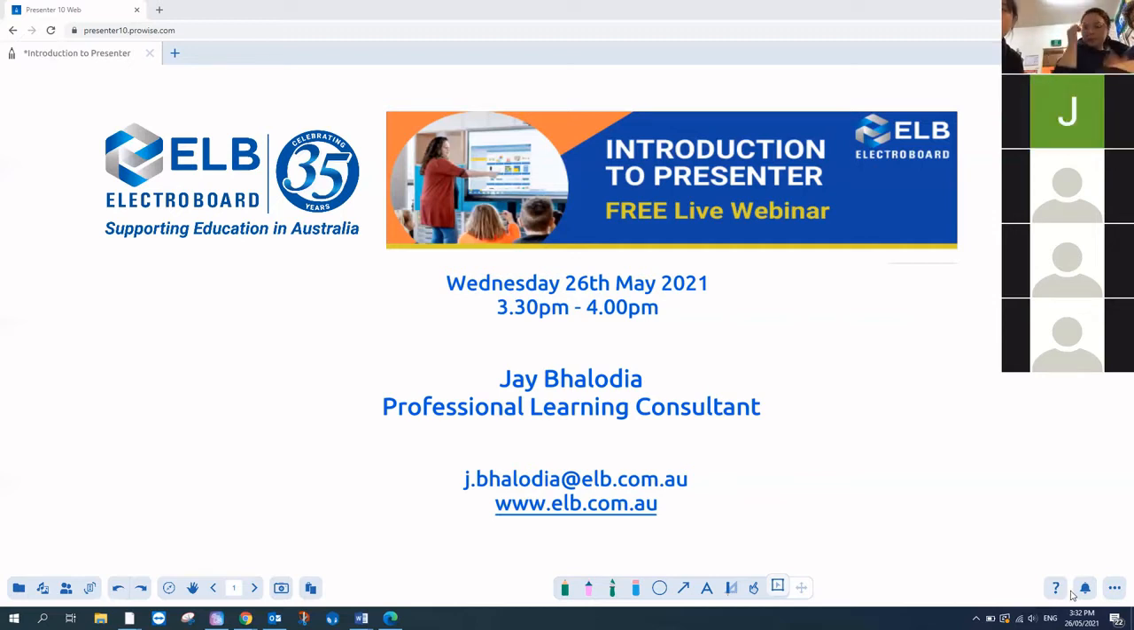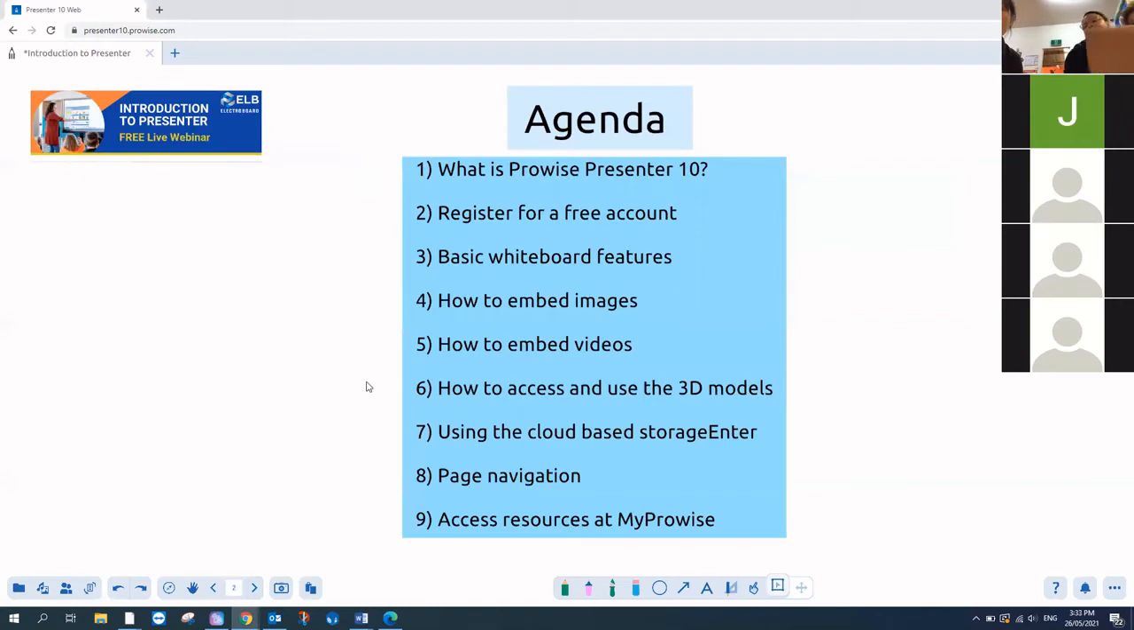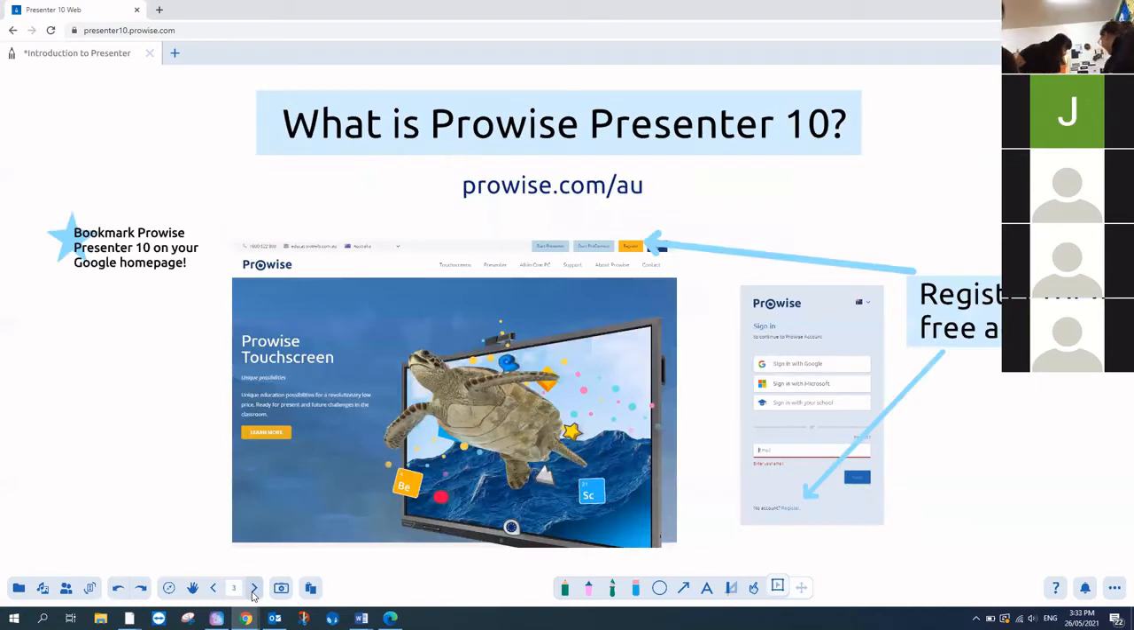So today we're looking at Presenter 10, which is web-based software provided by Prowise. On the agenda this afternoon, we'll be looking at what Prowise Presenter 10 is, how you can register for your free account, and the basic whiteboard features of Presenter 10. Then how to embed images and videos, access and use the 3D models, and then using the cloud-based storage, the page navigation, and access to resources at My Prowise.